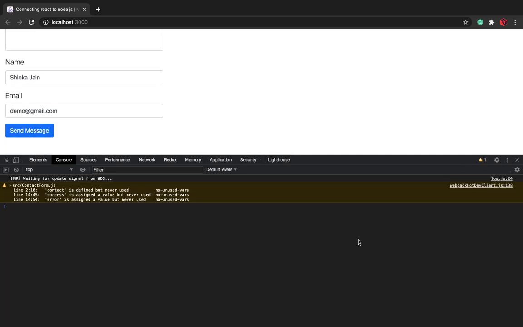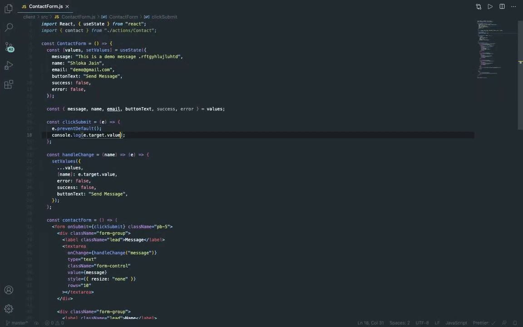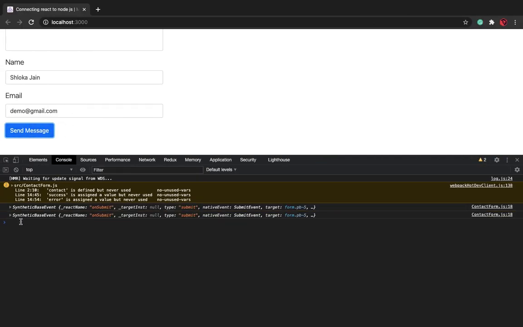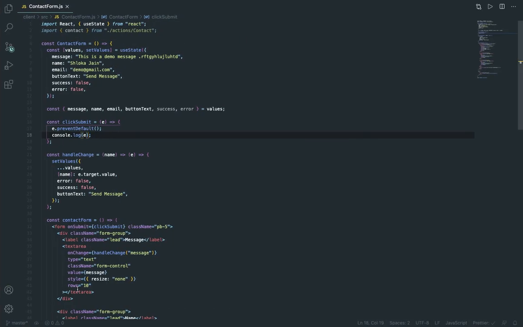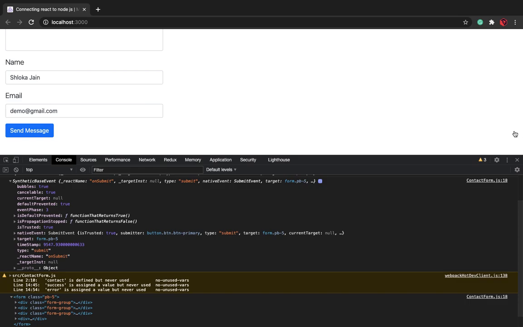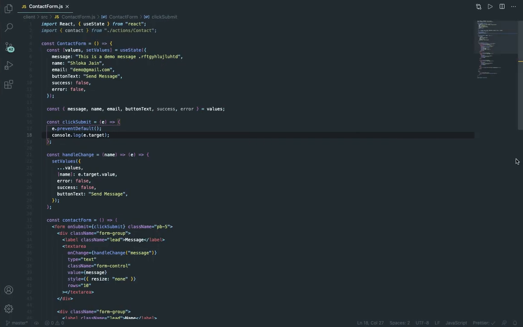Okay, and right now if I do console.log e, I send message, I am getting this. Let's do e dot target, send message, and I am getting this full form. Now what I right now want to do is, first set the values. Okay, so set values.